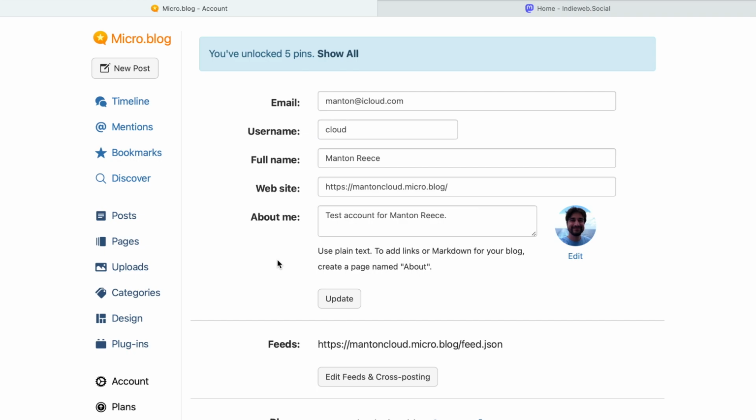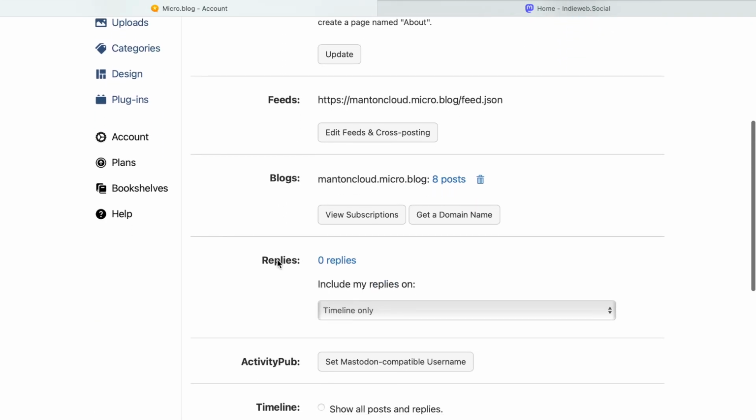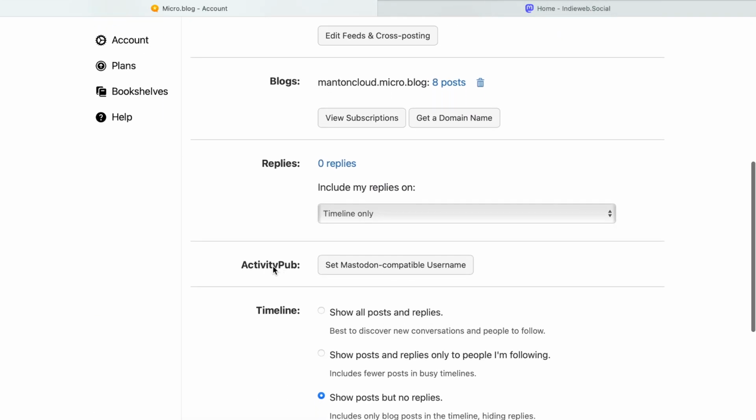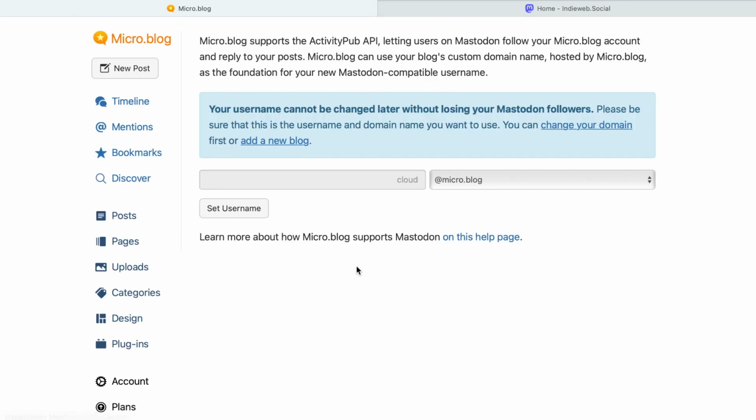It's just called Cloud. And I can scroll down and I see this part that says ActivityPub, which is a protocol that Micro.blog and Mastodon both support, and set Mastodon compatible username. Now, this is automatically enabled for new accounts, but you'll see this button if you have an older account on Micro.blog that hasn't been set up yet. And this will give me a chance to set things up.